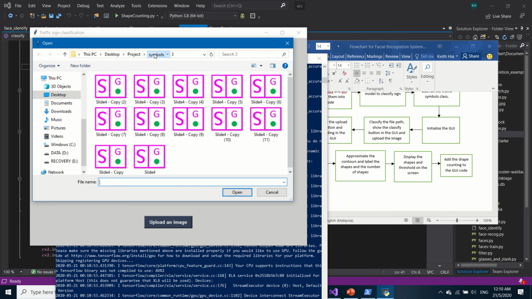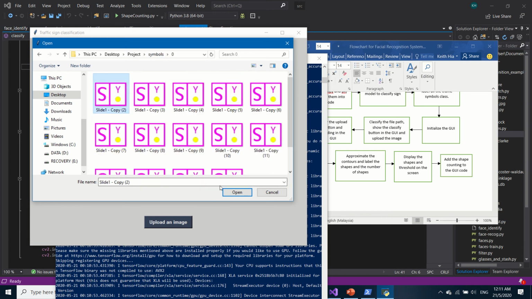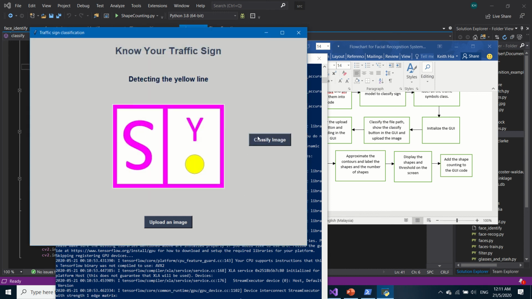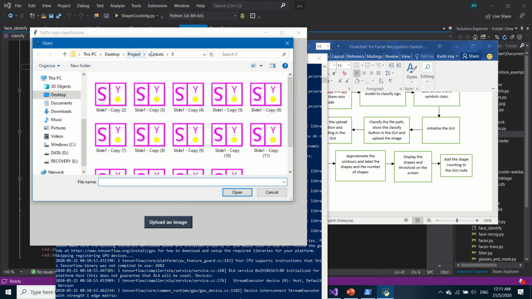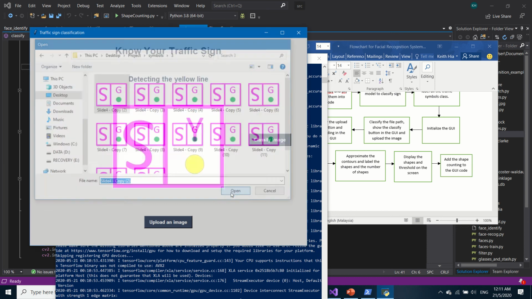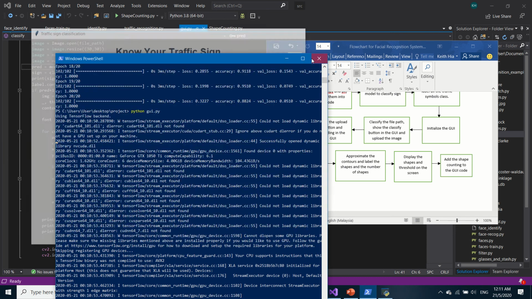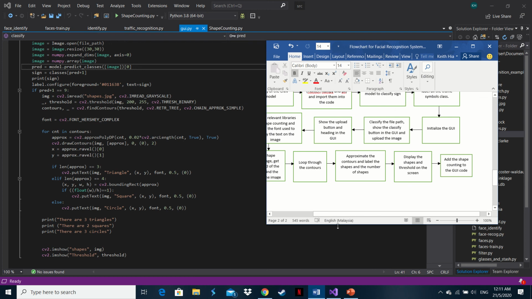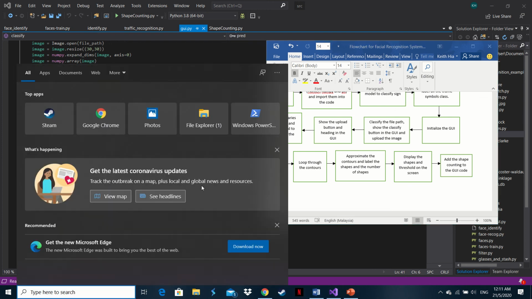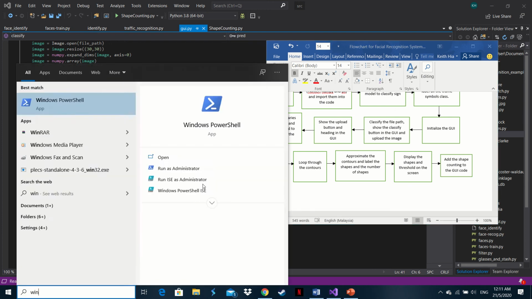As you can see over here for my symbols, I run the first one. You see it says detecting the yellow line, and over here for the green one, it says it's detecting the green line. Also inside my... I accidentally closed it. Let me run it again.